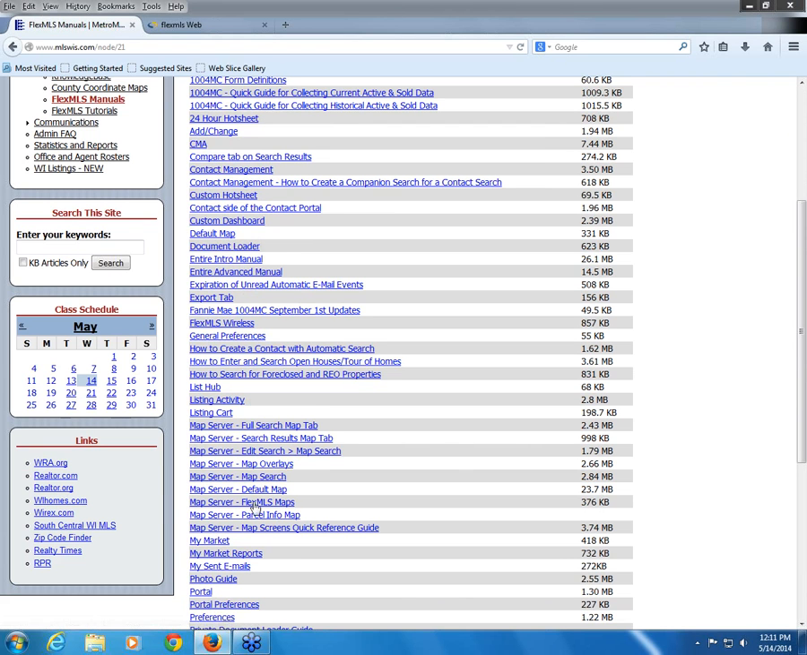So what we covered here today was map overlays, map search, default map, and Flex MLS maps. And then we've got a couple of extra ones that gives you the Parcel Info maps, letting you know what counties that Parcel Info tool information was available for, the blue circle with the white eye at the bottom, and then a map screen quick reference guide.